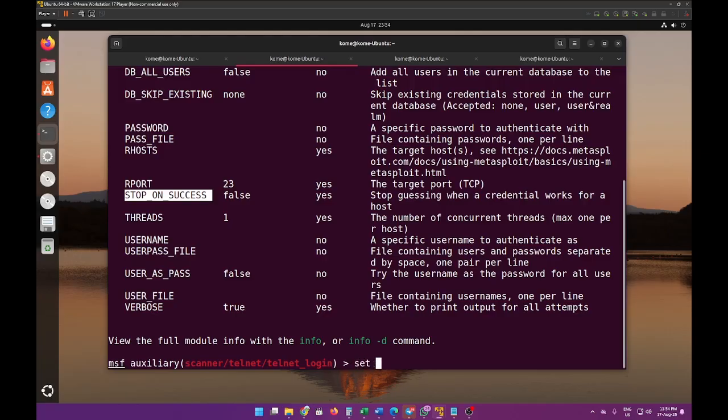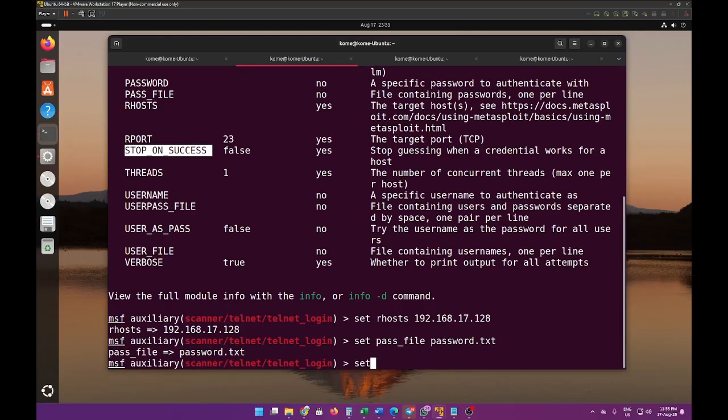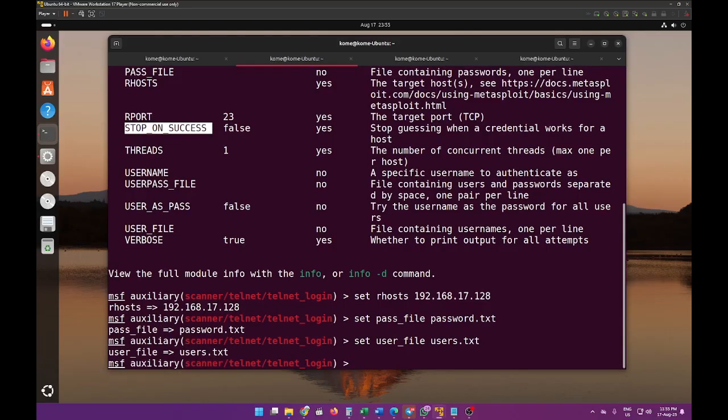So I'm going to start by setting the RHOSTS because it's very important. Then we are going to also set the PASS_FILE, and it is password.txt. Then we set the USER_FILE to users.txt. After that, let's set stop on success to true.